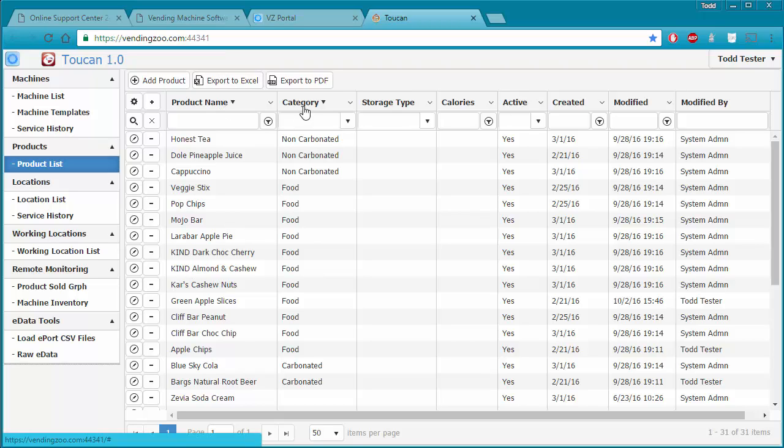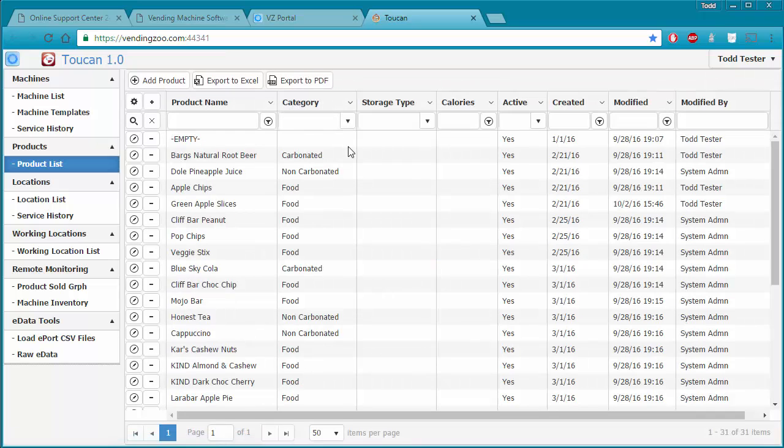So my sort criteria, my sort options are unlimited as far as what I can do and what columns I can sort on. Let's go ahead and click that and turn the sort off on all of that. All right, now let's go into searching.